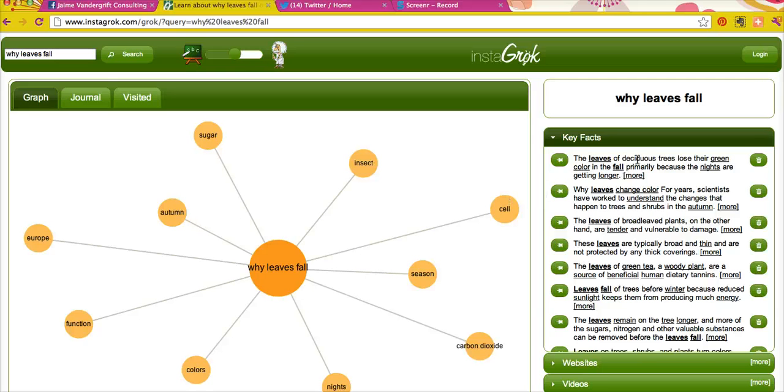Over here, you'll see we have key facts. So it gives you information like the leaves of deciduous trees lose their green color in the fall primarily because the nights are getting longer. So I can expand that, find out more about that. I can also pin that if I'd like to. I'll show you where that will be pinned in just a moment.